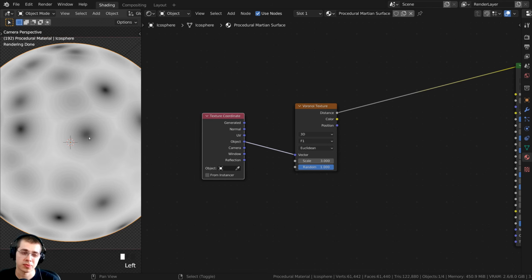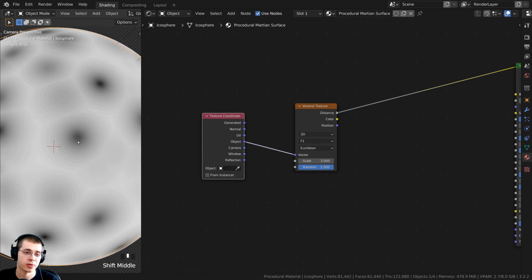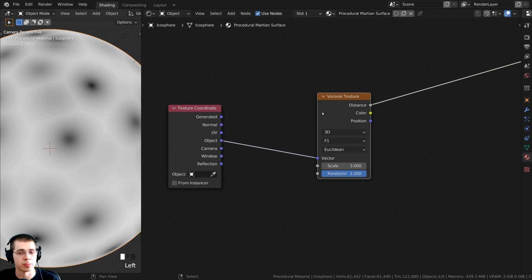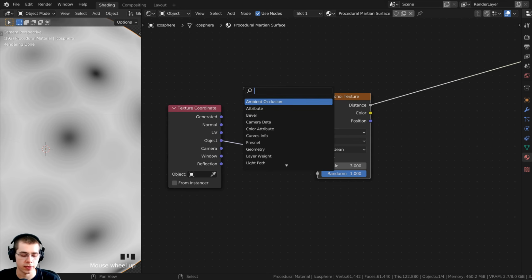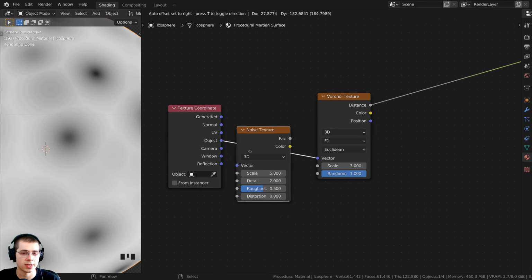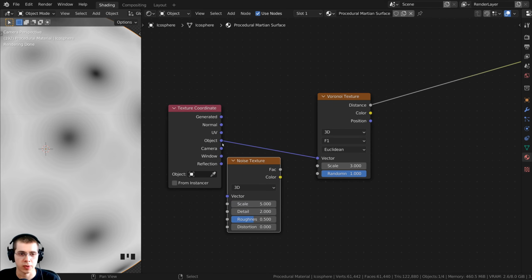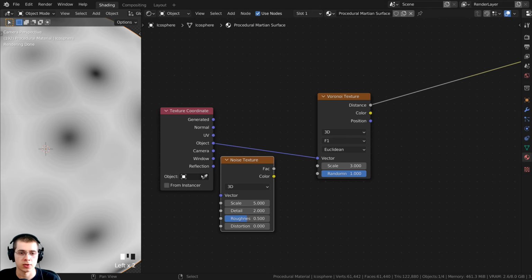Right now those don't really look like rocks, they're very smooth and round and circular, so I want to distort the placement of the Voronoi to make it more bumpy and make it look more like rock. So I'm going to press Shift A, go to the search, and search for a noise texture. Let's click on the noise texture, and I'm going to drop it right here, kind of in front of the texture coordinate.